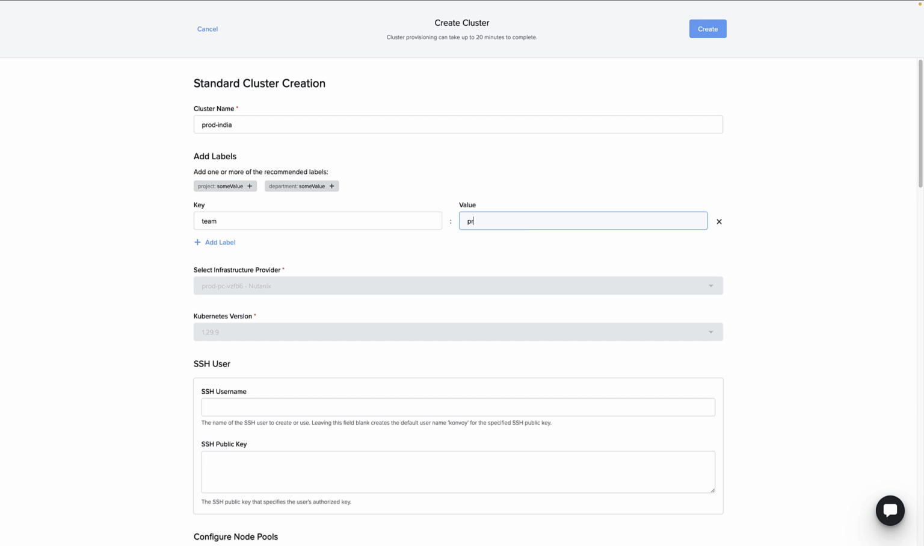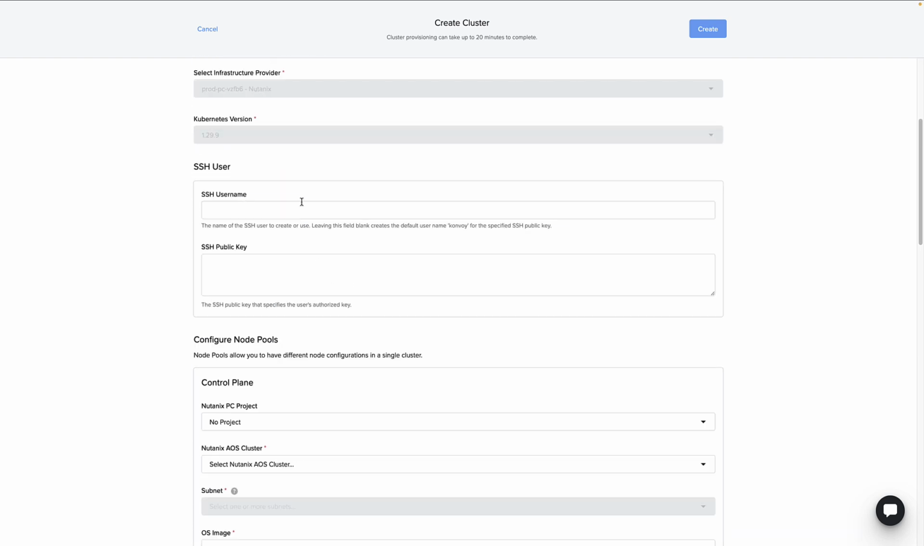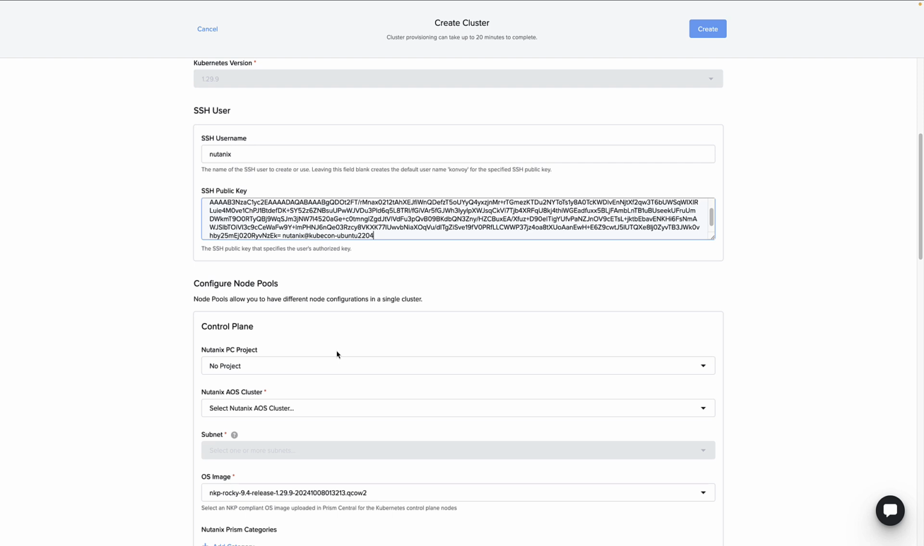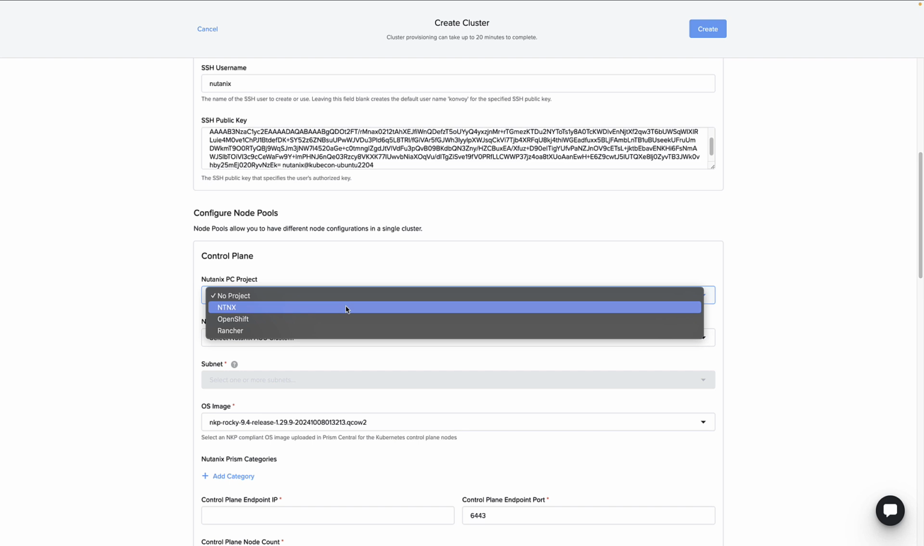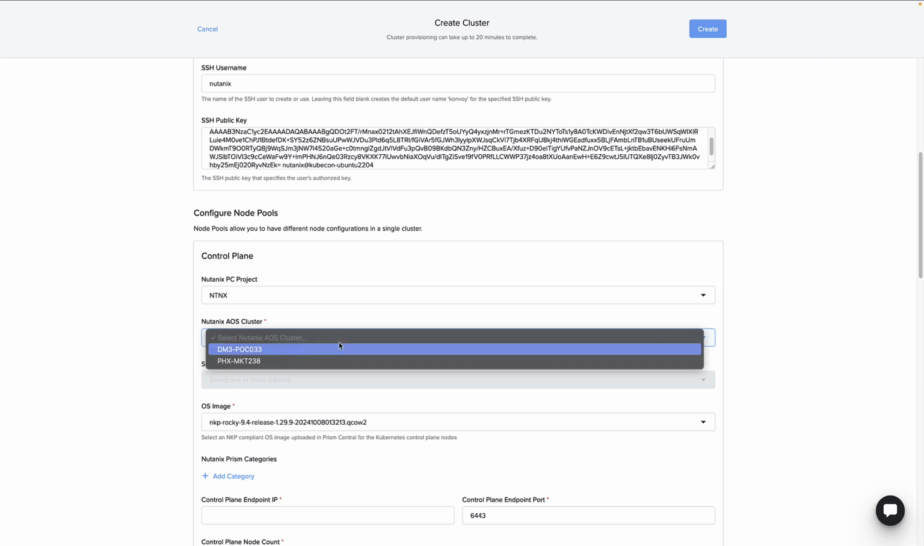You may want to add the labels again, and if needed, you can add the public key of your system from where you may need SSH access to this cluster nodes, making it secure and valid. Every Kubernetes cluster needs at least two types of node pools. The configuration parameters are pretty straightforward for both. You may want to use Prism Central projects to enforce virtualization quotas and role-based access control.